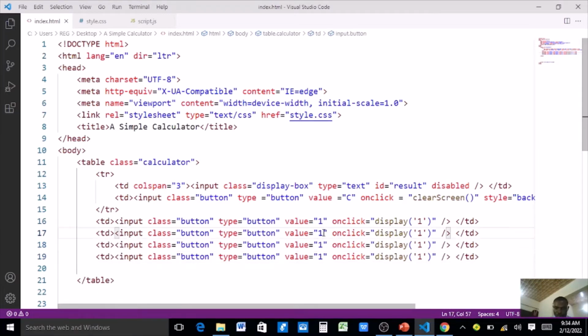Then change this one to 2, 3. Then change this one to a divide sign. We come here, we change it to the divide sign. Change it to 2. Change it to 3. I think I'm going to do the same thing by copying this table row down here.